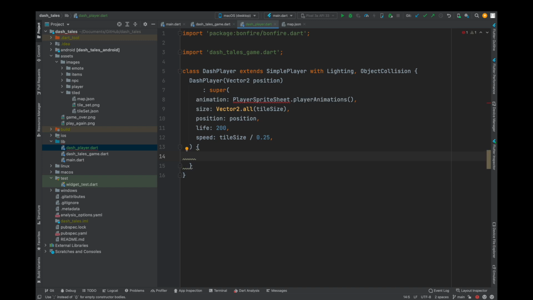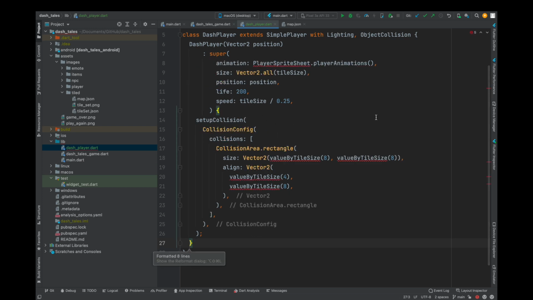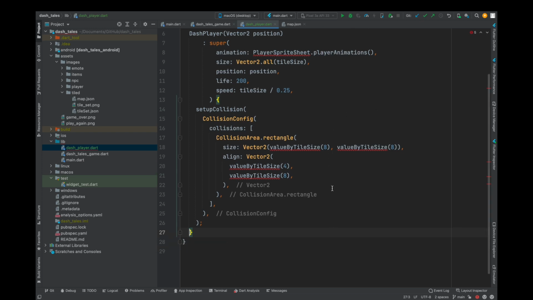Let's try to implement a method called setUpCollision. This basically explains the region with which, if any other object's rectangle collides with, then it's considered a collision, right? So in our case, for instance, we're using collision area.rectangle in which we need to give it a size and we need to give it an alignment. So whatever size we give it, whenever the rectangle associated to the player comes into contact with another object, then that overlapping of rectangles would be considered as a collision, which will be useful for collecting the collectibles that I showed you in the demo earlier.